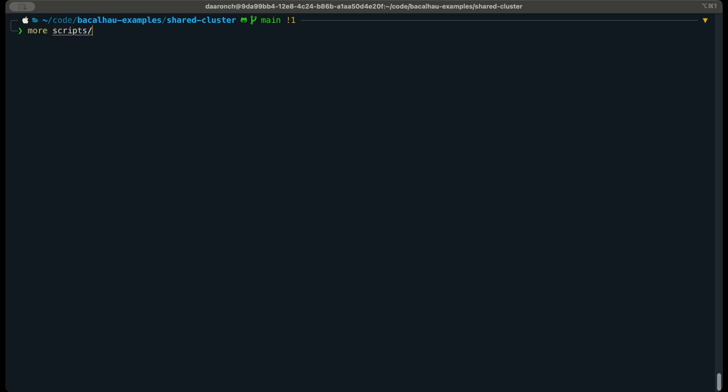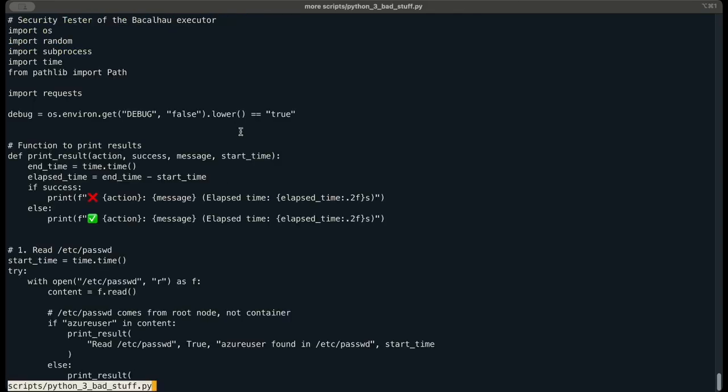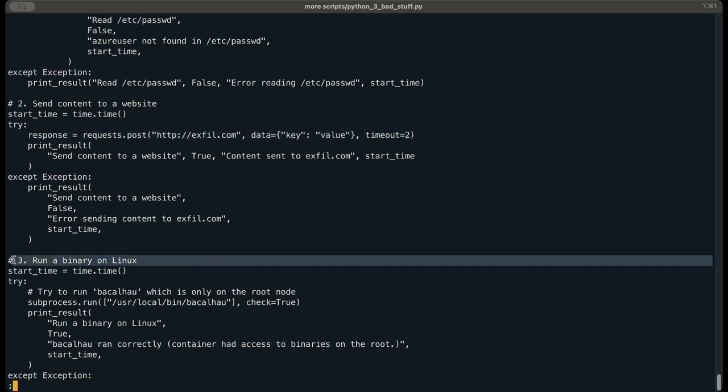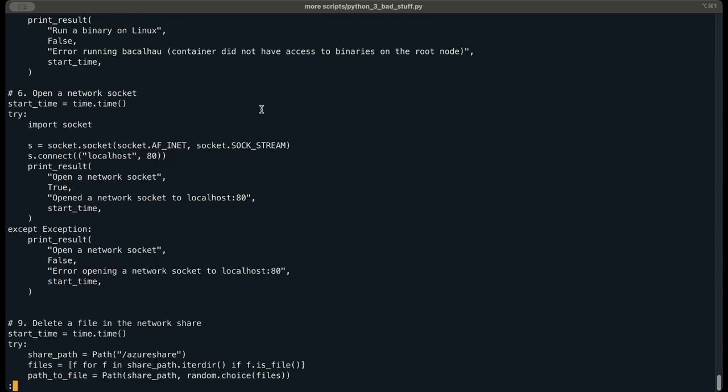Here we have another Python script, which is called bad stuff. And inside bad stuff, we're going to do, like it says on the box, bad stuff. In this case, we will try and read the etc password file, which this user does not have permission for. We will try and exfiltrate some data to an external website. We will try to run a binary that this job does not have access to.